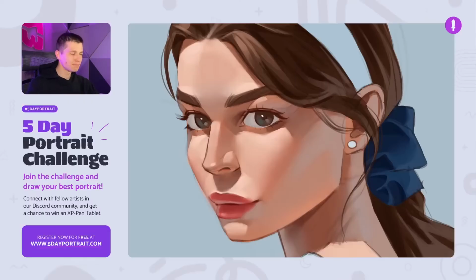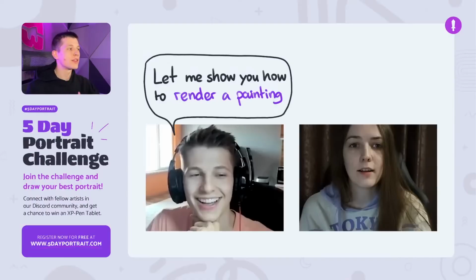But Xenia wasn't really aware of all those things, and she was trying to do everything all at once, right? That's when it hit me: it's no wonder she was stuck with her painting and wondering why it wasn't looking finished. So I really wanted to show Xenia how to render a painting and what steps I'm thinking about.